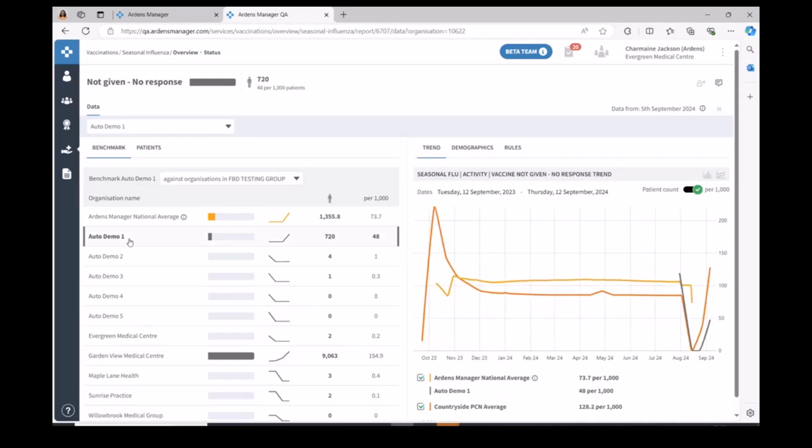I can also compare myself to the Ardens Manager national average. So the Ardens Manager national average is all of the uploads for all of the Ardens Manager customers, and it's then given an average number of that. So I'll be able to roughly see how I compare nationally.